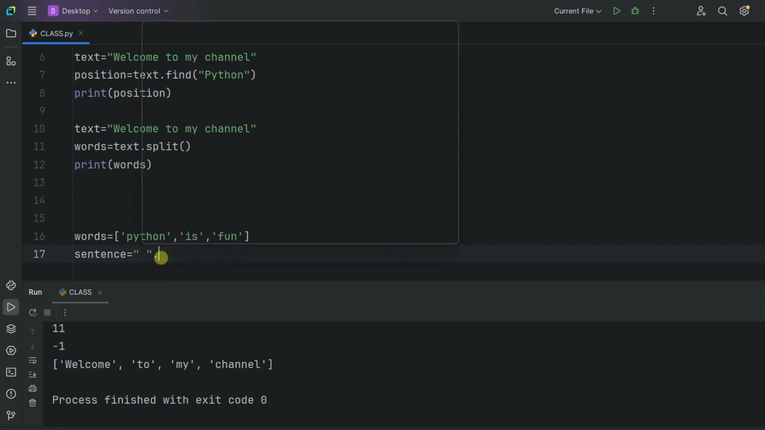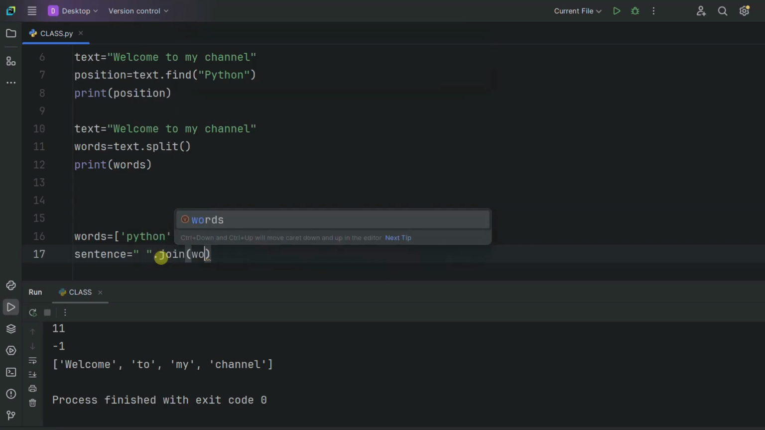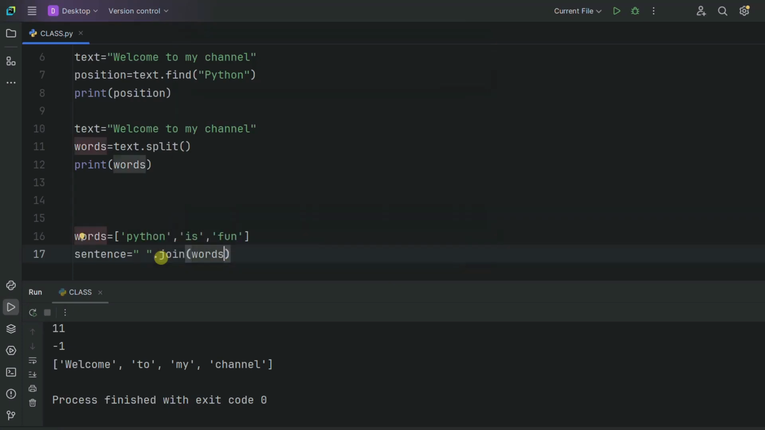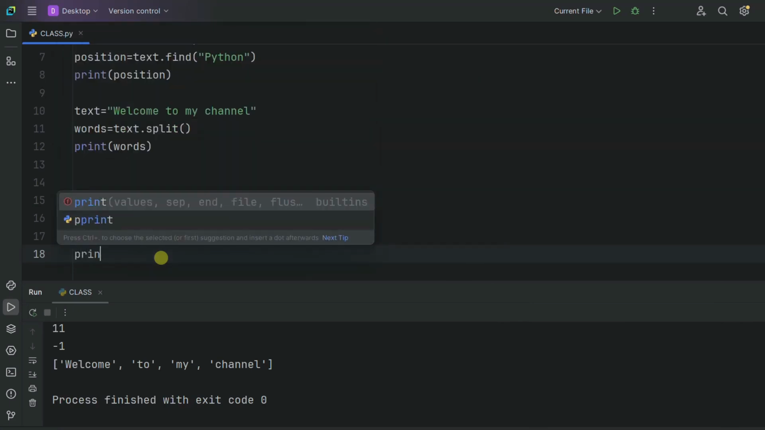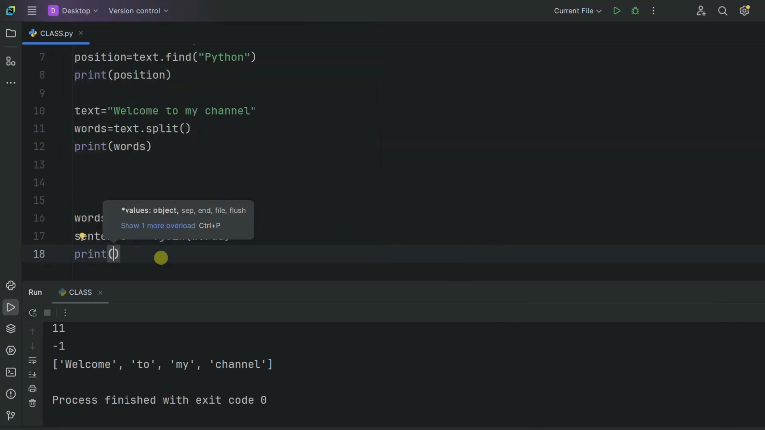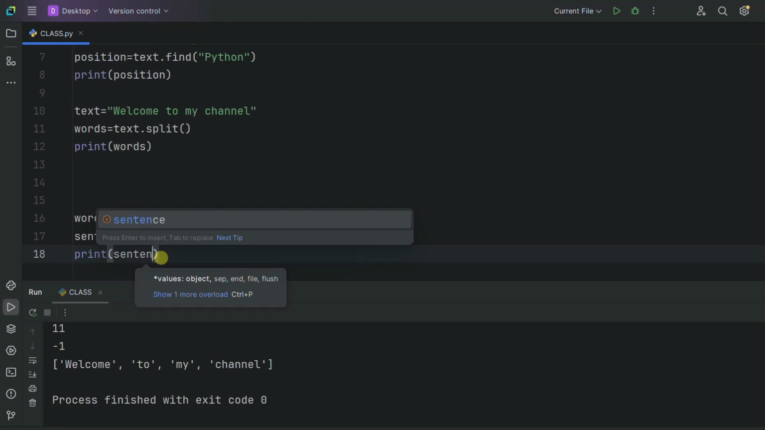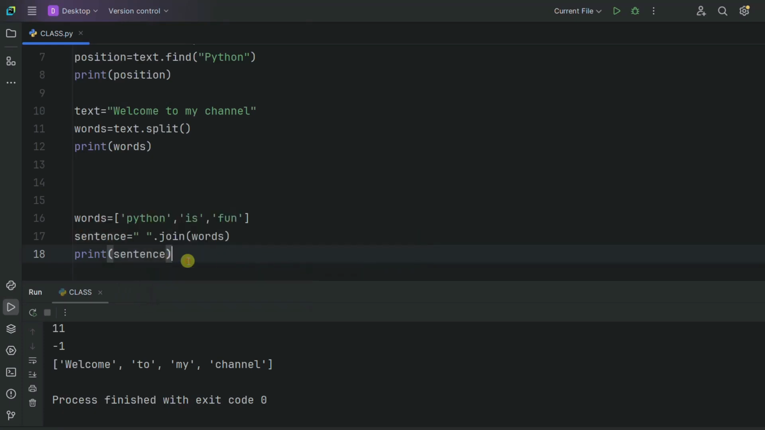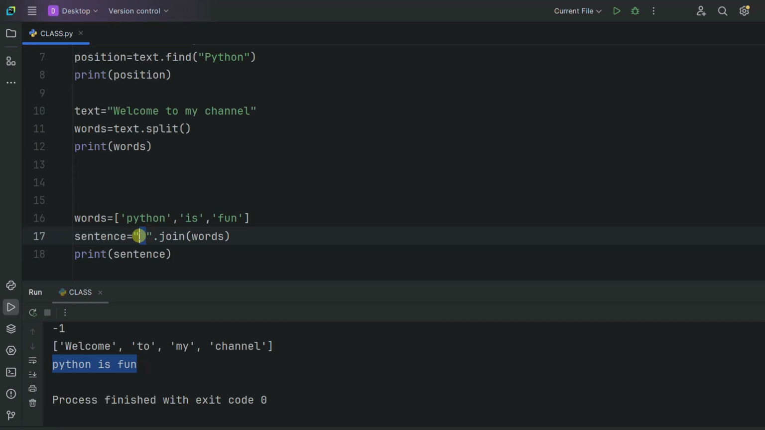We call this the separator, and then .join. This is my function name, and then I will write the variable, which is words. And then I want to display it, so I will use print, and inside the print I will write the variable name, which is sentence, and then I will click on this run button. You will see "Python is fun" displayed on the output screen. So the question is why we use this separator.